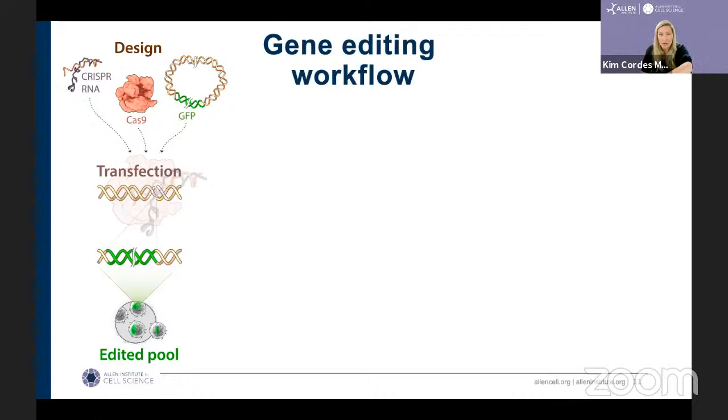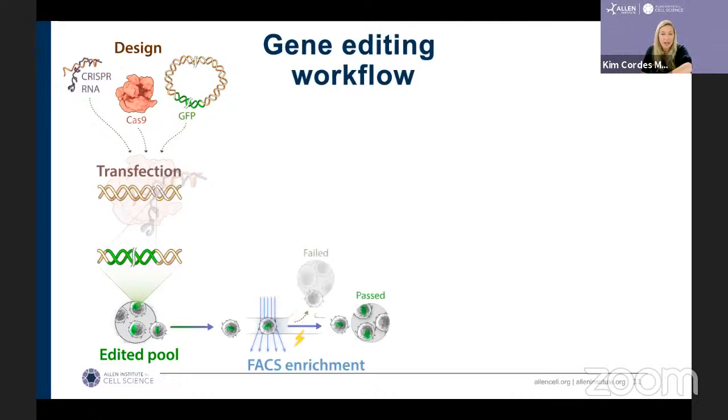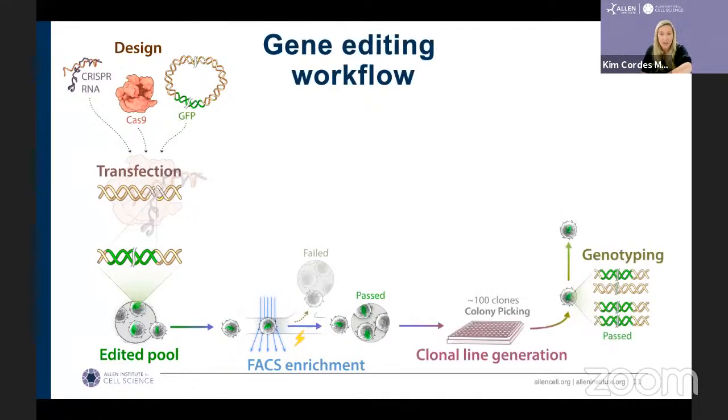Next, we enrich the edited cells expressing the fluorescent tag by FACS, and we generate clonal lines that we genotype in QC to look at whether it is a monoallelic or biallelic edit, or if any imprecise editing may have occurred. Then we spend a lot of time and effort to analyze and perform quality control.